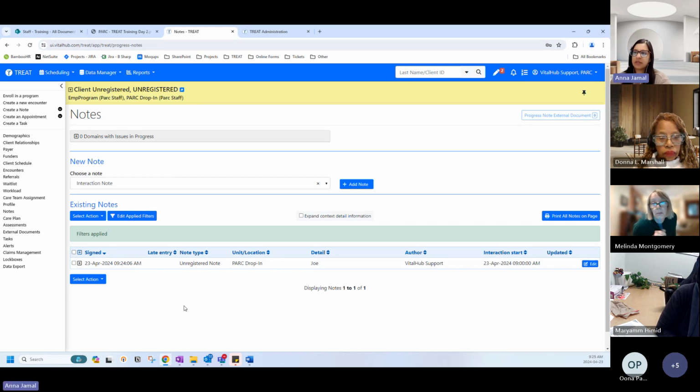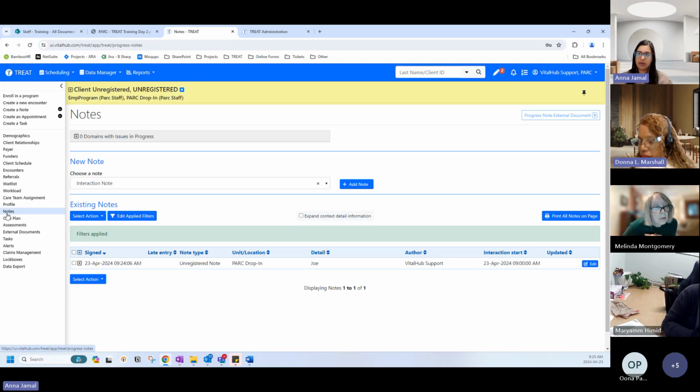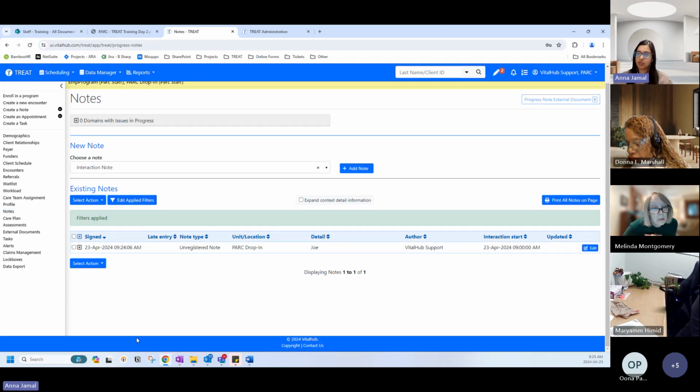Because these are all your unregistered clients, in the future, if you ever want to look at notes, you just come into your unregistered client, go to the notes section on the left navigation panel, and all your unregistered notes will show up here. You'll be able to see them by the date they were created, the interaction date and time. The note detail is usually the name you give in the actual field in the note. And you can see what program they called towards. So this one called towards the drop-in program.